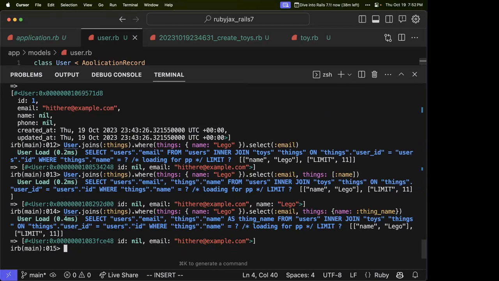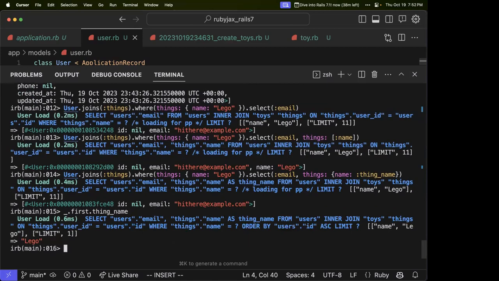Active records that come back on a select are weird because they don't always display what data is actually attached to it. So that makes it look like it didn't do it, but if you look at the query, it did do things name as thing name. So it does do the alias. I see. So if we look at that and say first dot thing name, and that's your word.